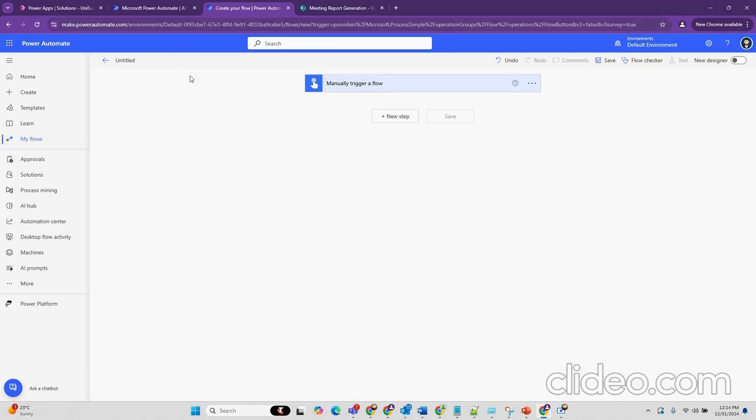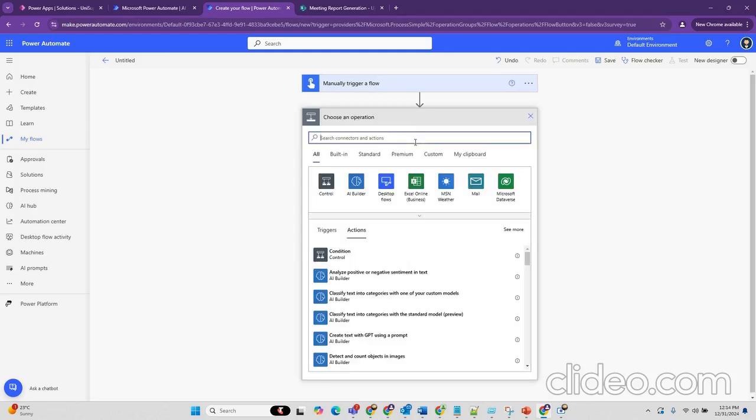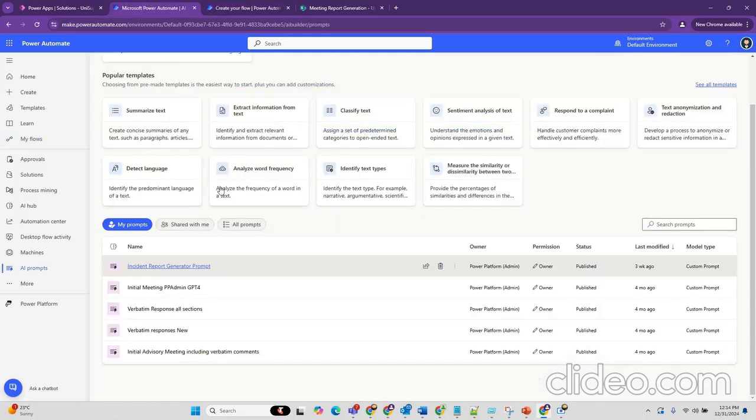Now we're going to start off with a Power Automate flow. It's a normal flow which is triggered manually. And in order to use AI Builder's prompt, first we're going to look at our AI Builder prompt. So we're going to use an incident report generator prompt.